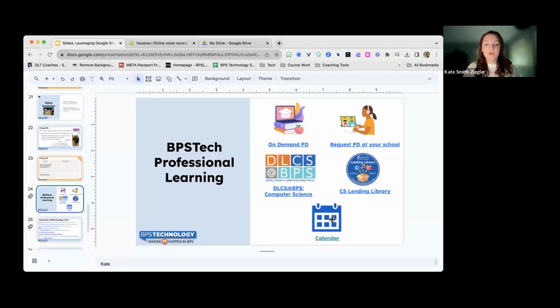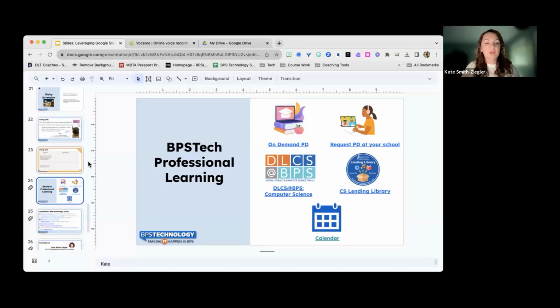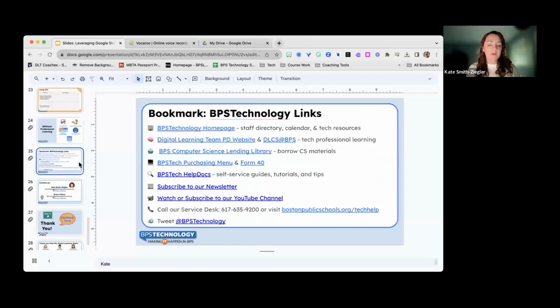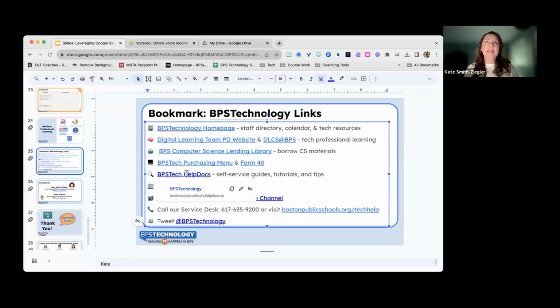Check out these links. We also have a lending library that's mostly for computer science, but if you know anybody, you can share these with them. I was changing the colors of the links, as you can see, so I've got lots of link colors here at the end. All of these are our BPS technology links. Some really important ones for you to know about are help docs. When you're encountering any weird issues with Chromebooks or resetting student passwords or whatever, check out our help docs and give a little search and see if the answer is there for you so you don't get so frustrated having to find the person with the answer.